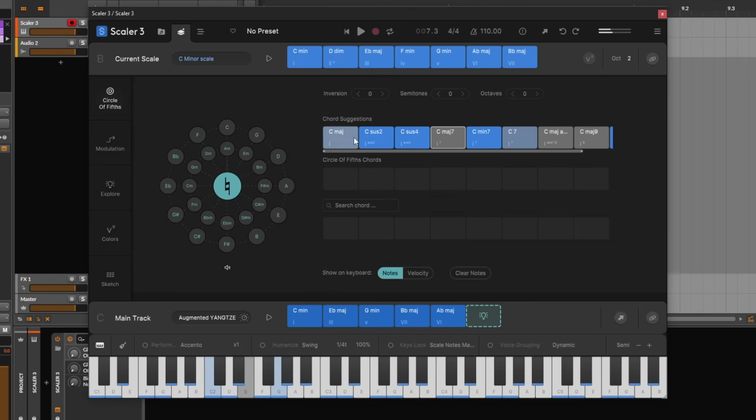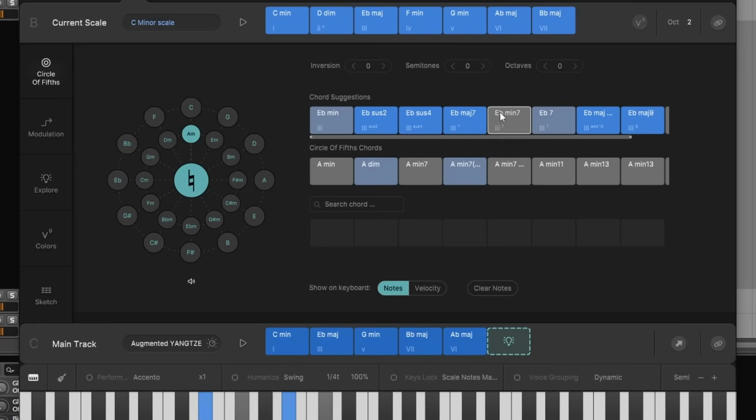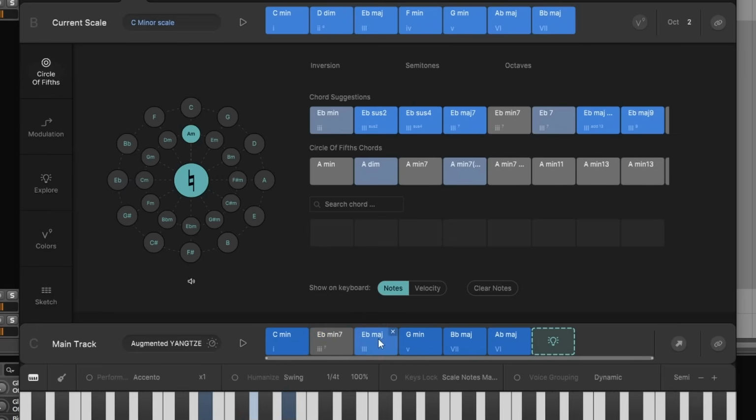So for instance, you will see that some of these chords are in this blue color, others are on this grayish blue, and the others are on gray. That depends on the amount of notes of each chord that are part of the scale that you have chosen. Now, the great thing is that this is not telling you that you cannot use these chords on your progression. Of course you can, but it's a visual aid to know which chords are part of the scale.